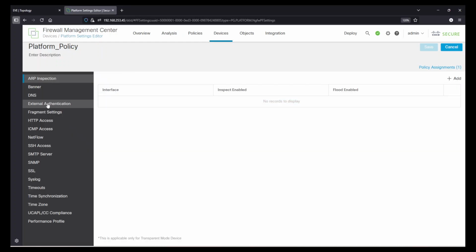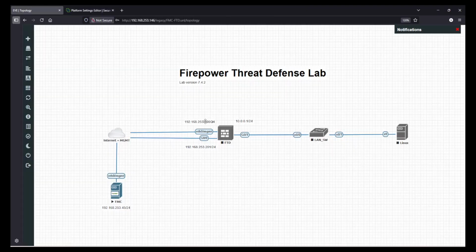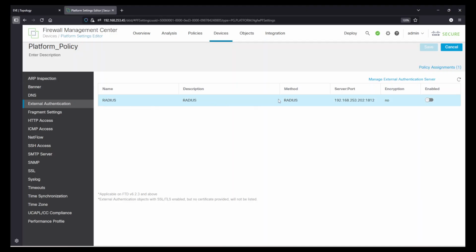Now, let's talk about this external authentication option. Suppose you have your FTD on this. Till now, I have been using a local user ID and password to log into its CLI. Suppose I want to perform that authentication by using an external authentication server like RADIUS. In that case, I'll utilize this option and I'll enable the specific server.